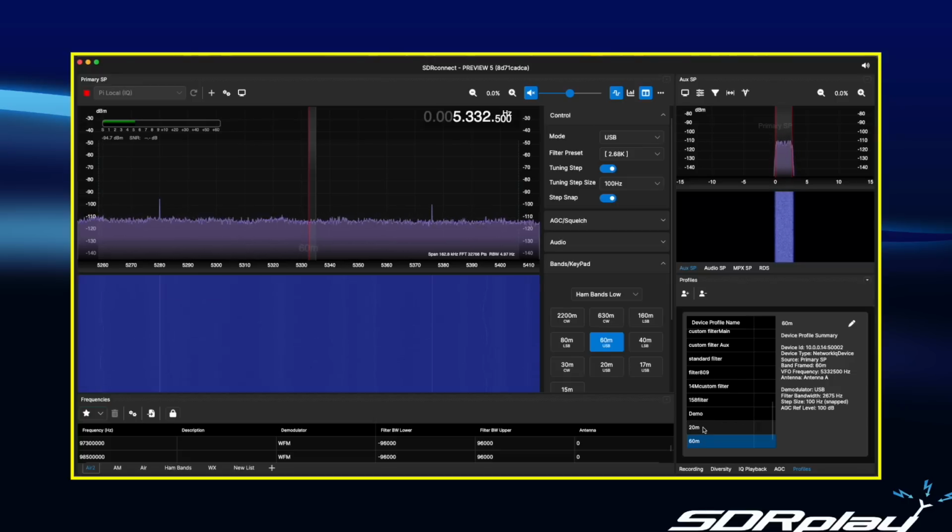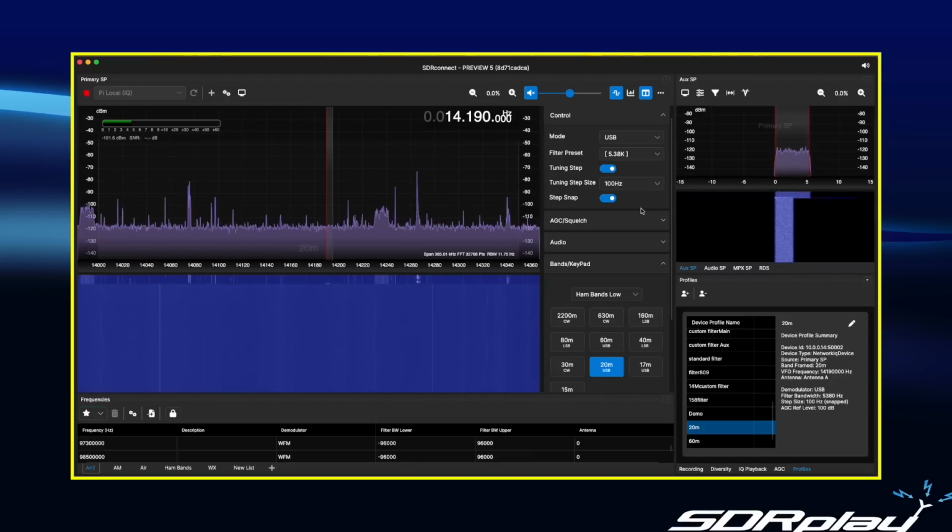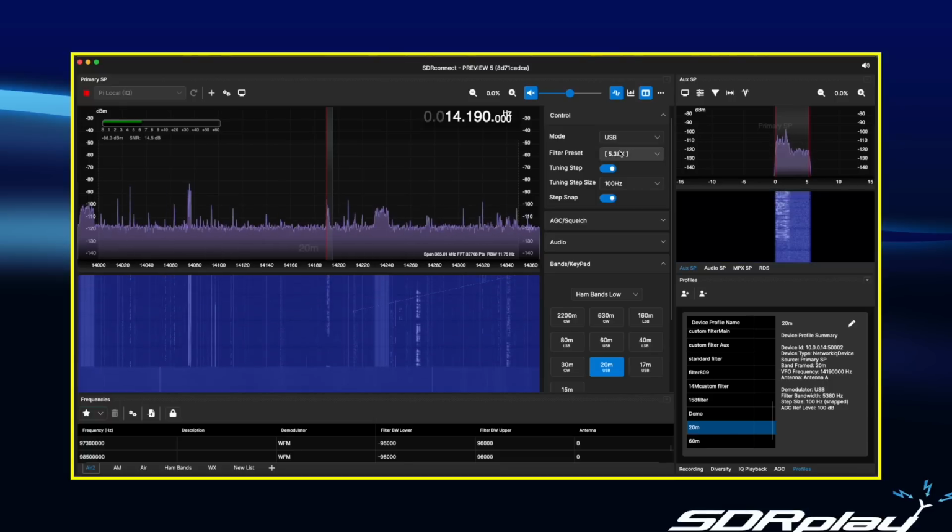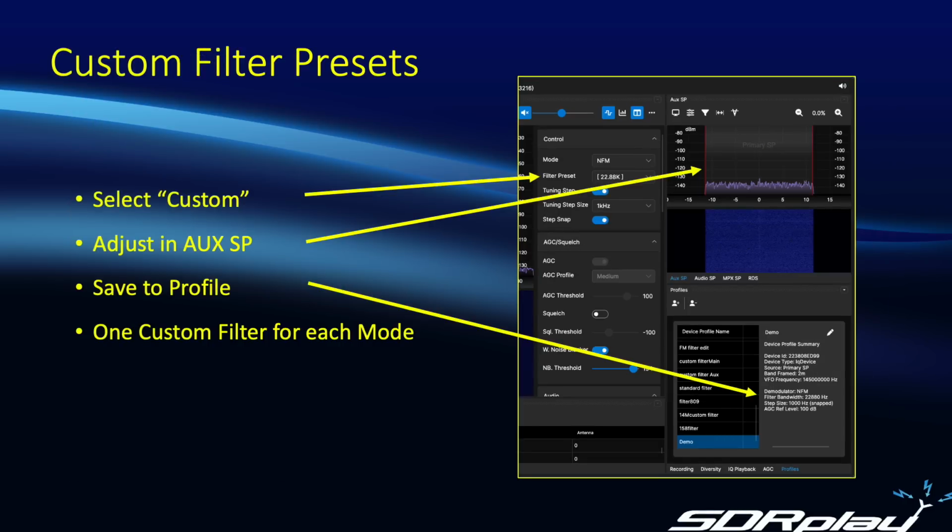So if I now go back to 20 meters, I'm back to the 5.38K bandwidth. So although I can only select one per mode here, by using profiles which now save the filter bandwidth, I am able to set up custom filter bandwidths for any band I care to use. Another useful addition to the capabilities of SDRconnect, I think.